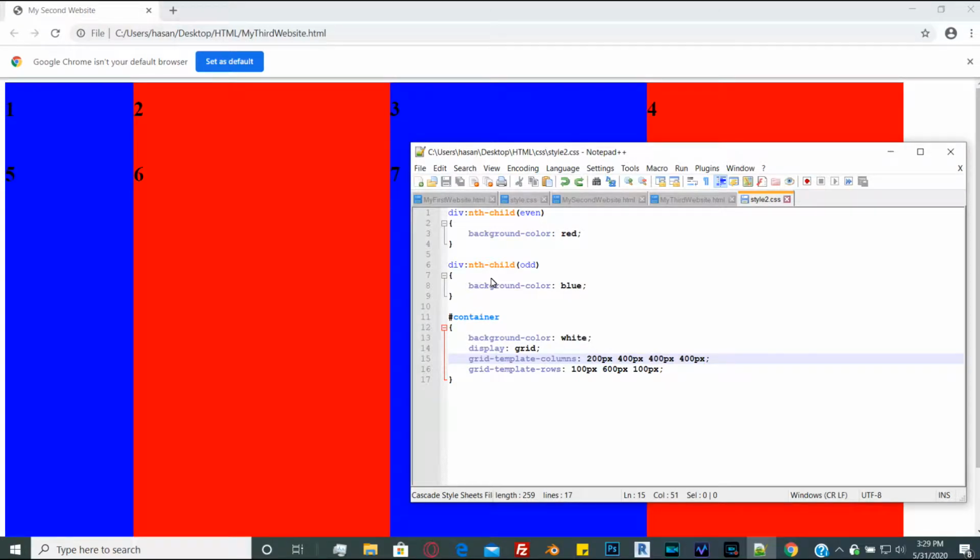Okay, so in the last video we went through these two commands: grid-template-columns and grid-template-rows. After displaying your website as a grid layout, these commands allow you to determine how many columns and how many rows your website is going to have, and how big or how wide those columns and rows are going to be. But obviously this is not enough to set up a website exactly how you want it, though we're getting close to that point.